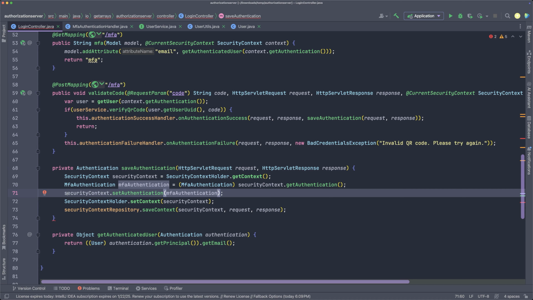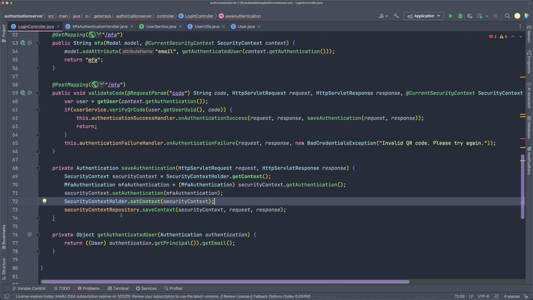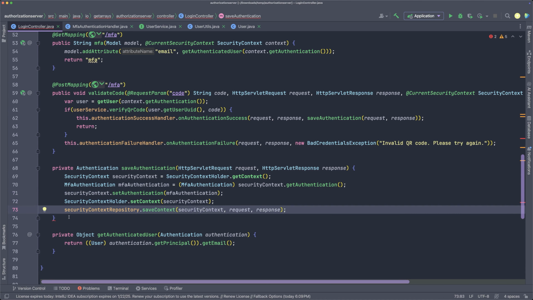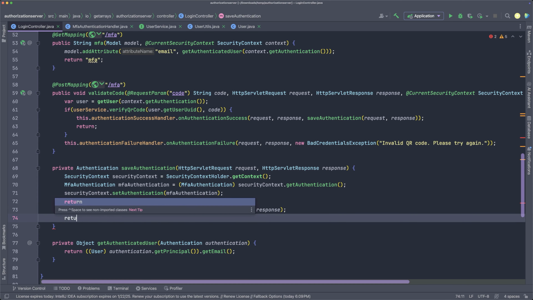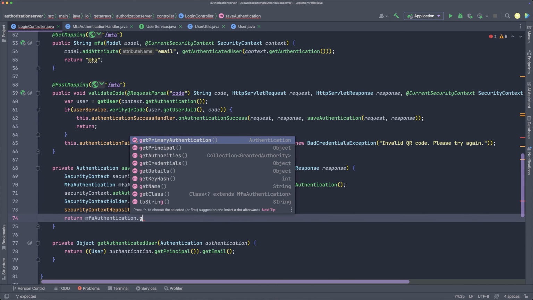And then we're gonna do the same: SecurityContext setAuthentication, SecurityContextHolder setContext, call the repository to save the context. But, well, not that, we need to return the primary authentication. So return MFAAuthentication.getPrimaryAuthentication.